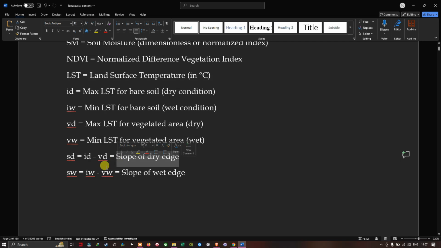And similarly, to calculate the slope of the wet edge, SW equals IW minus VW. IW here refers to the minimum LST for the bare soil, followed by VW, which is the minimum LST for the wet vegetated areas. So this gives the slope of the wet edge. Let me get back to Earth Engine.